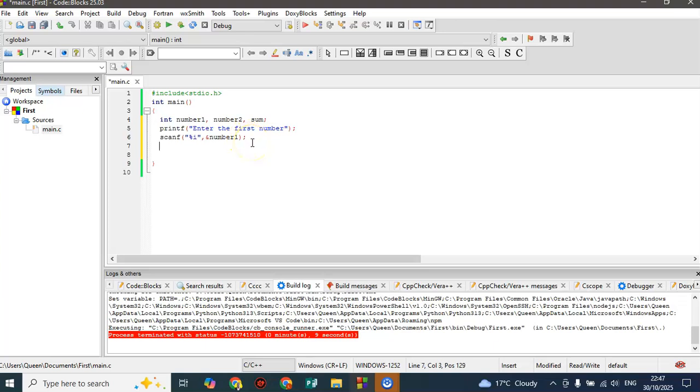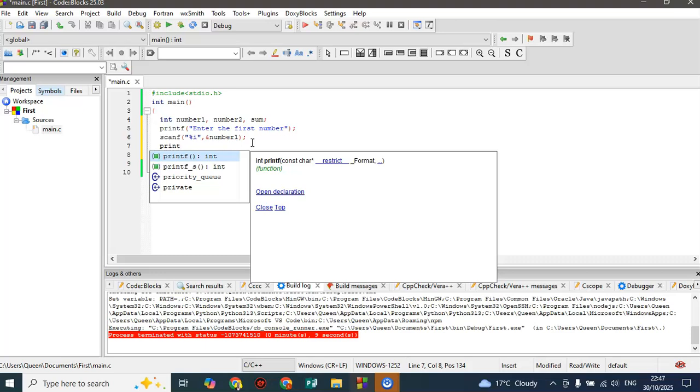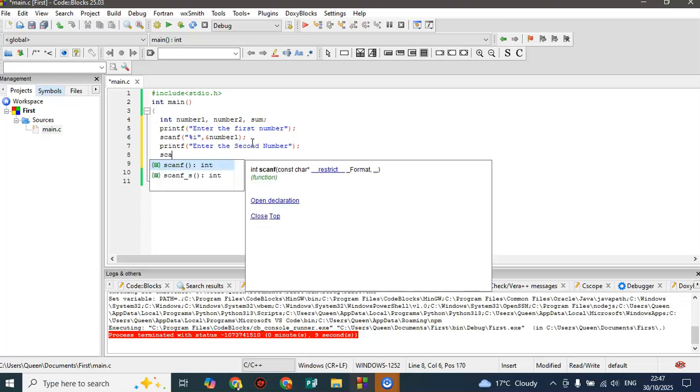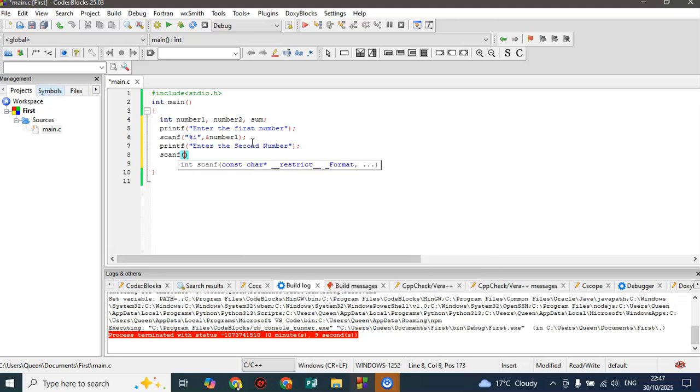Then we would also go and do the second one, printf again. We are almost closing this. So we say enter the second number. Then just as I said, you terminate that statement. Then you write there scanf. So you can try what should be written here. I believe if you see from the first one, it would be %i. Yes, why? Because we are dealing with an integer.